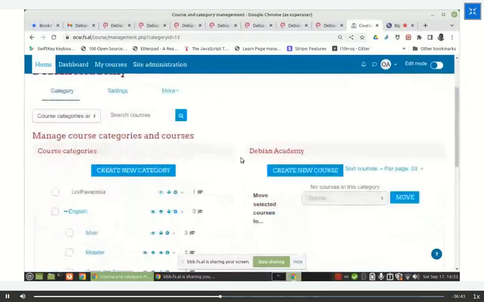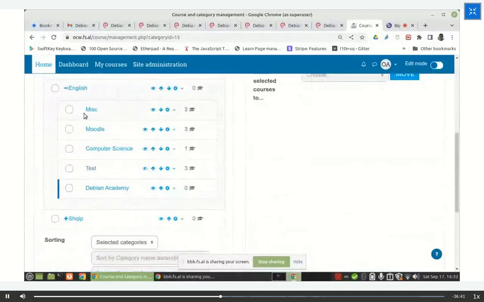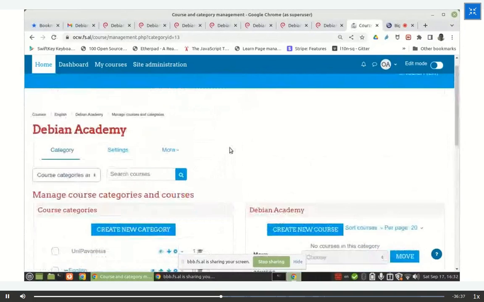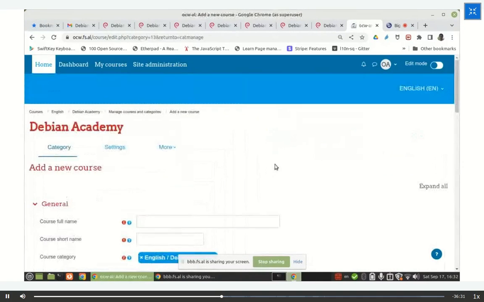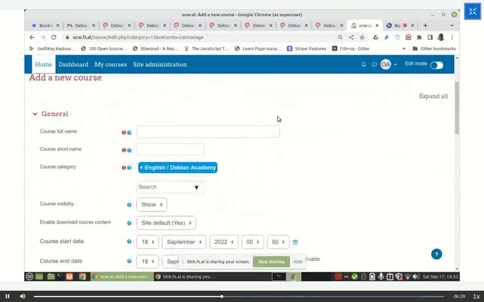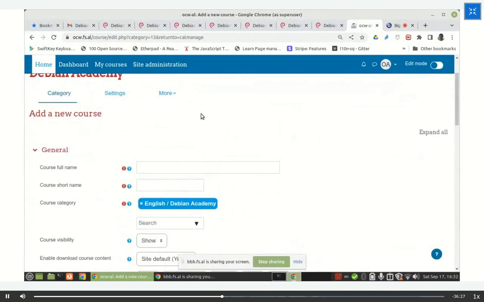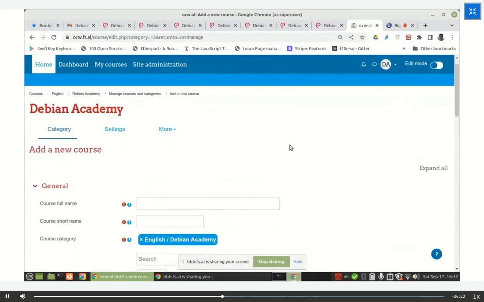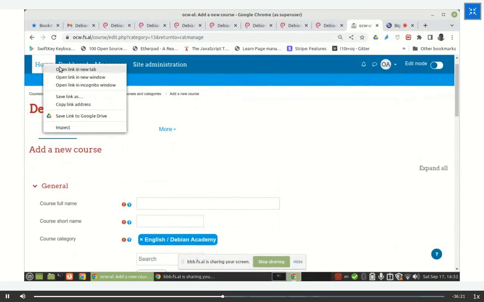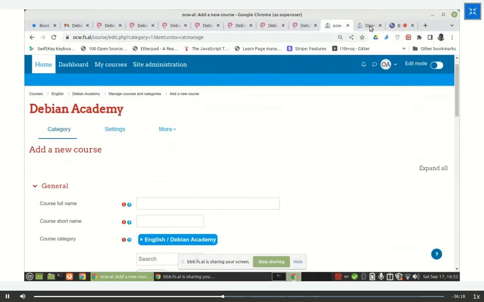And create category. So we have a new category under English. We go to this category and then create new courses. Create new course. Now I need a list of participants in this course, and let's open it in another tab.